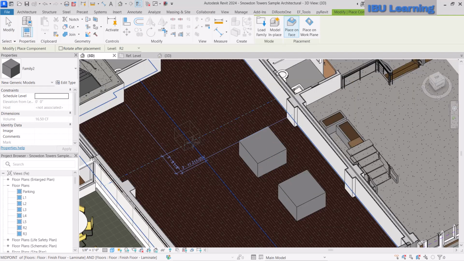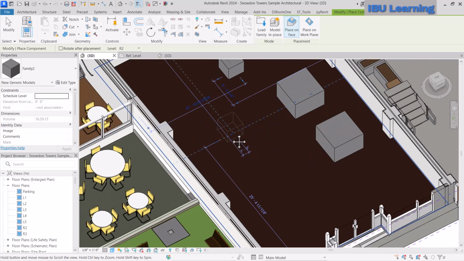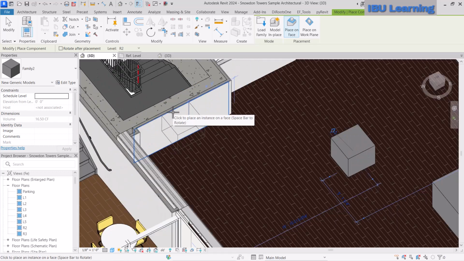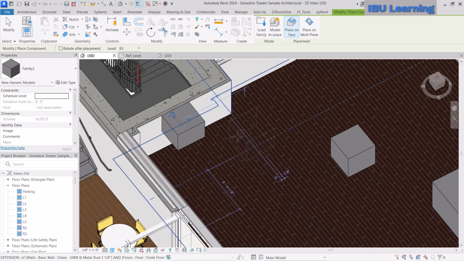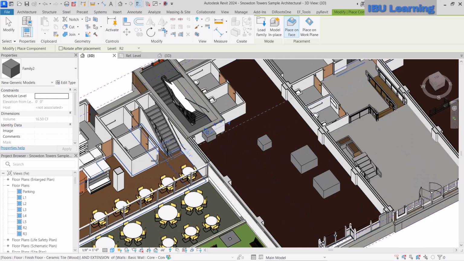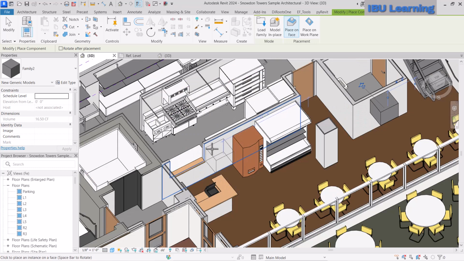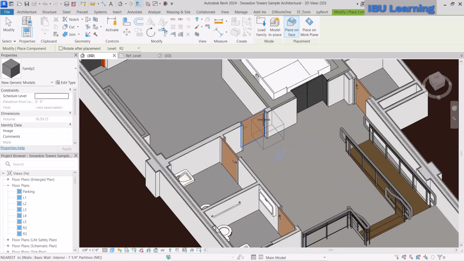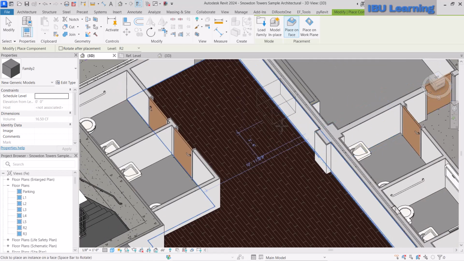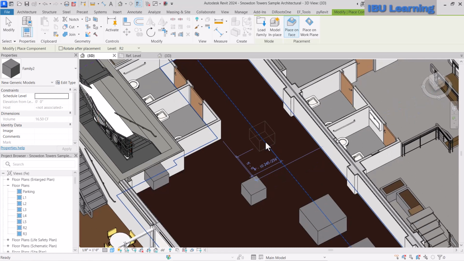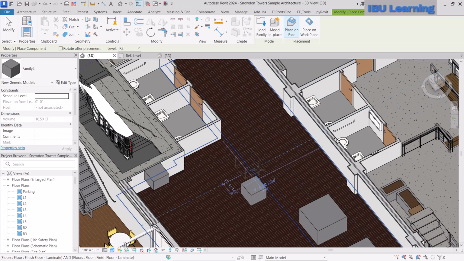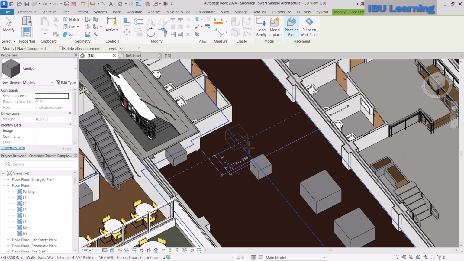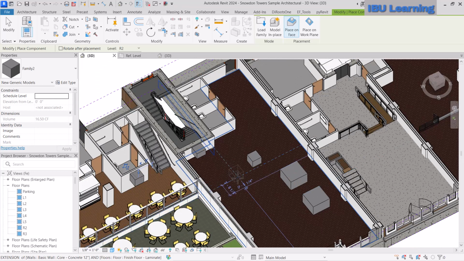And this time you can see that here you can place it on the floor also, and here you can place it on the wall also. So wherever the face is there, you can go and place this family. So this is the benefit of the face based. It is going to adjust to any face, either column face, wall face, floor face, anywhere it will adjust.